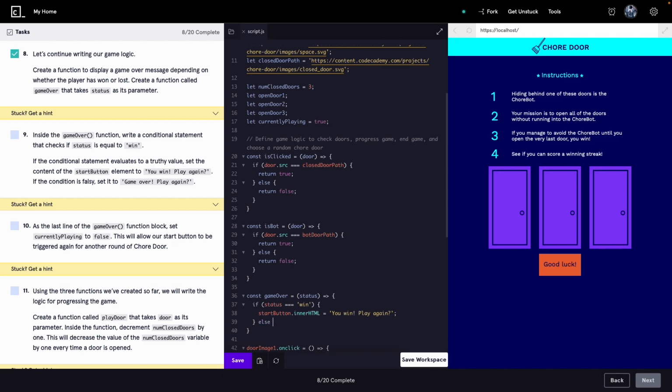Else, we'll want the start button instead to read, game over, play again.